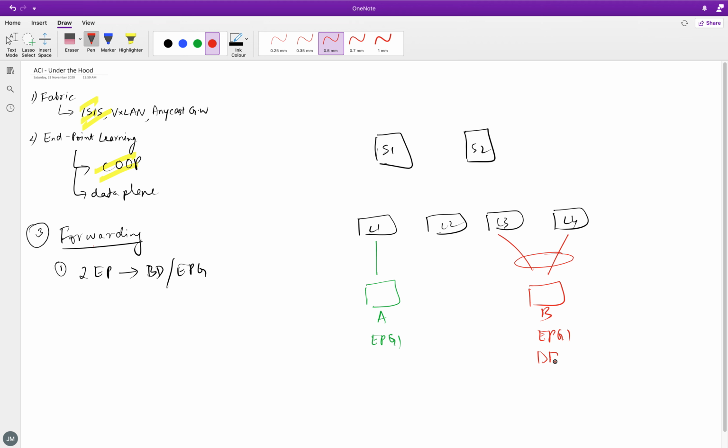My pen is acting up, give me a second. Bridge domain 1, right? So this is what we have.